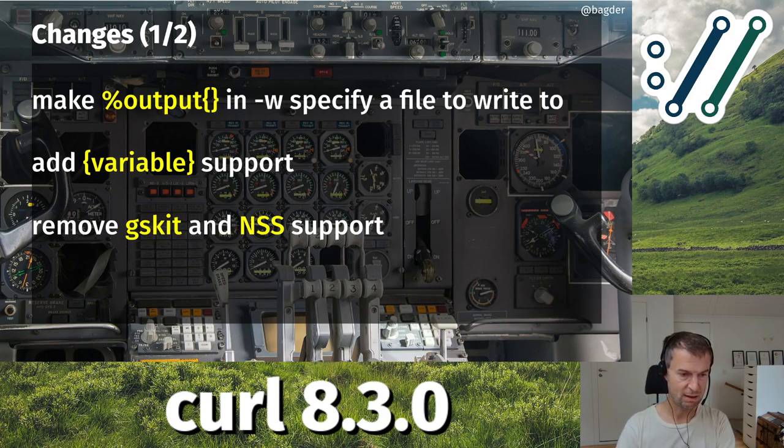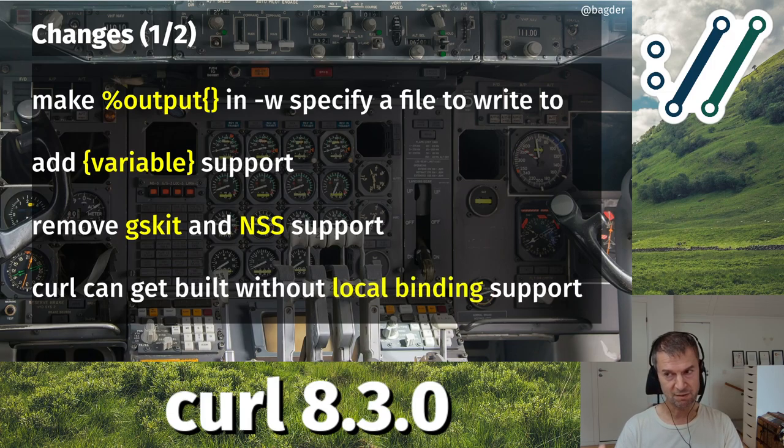This time around, what I have been announcing for quite a while now, we have removed support for GSKit and NSS. They are two different TLS libraries. We believe them to be fairly poorly supported, both within curl, but there were also very few users and few test cases. They were actually reasoned a little bit differently, but we removed support for them. We lost several thousand lines of code in the library thanks to this. And we are now down to 12 supported TLS libraries. Awesome. And of course, there are plenty of TLS libraries to select from. So go with one that is working for you and is at least somewhat recent and updated. And now you can build curl without the local binding support.